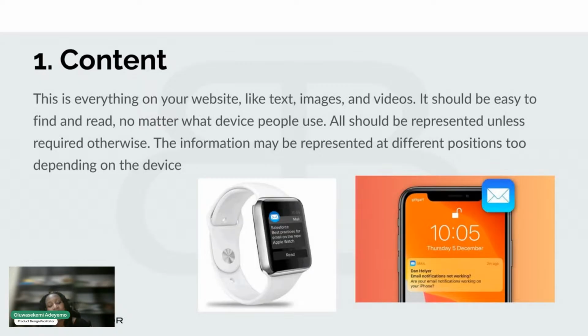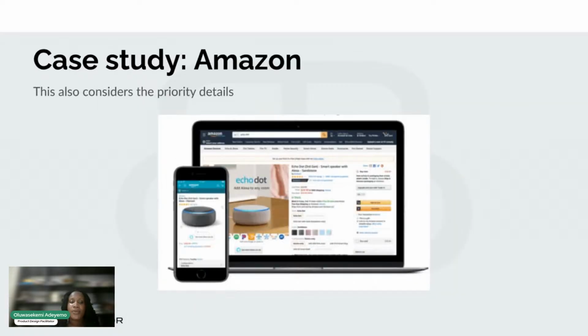Content, everything on your website, text, image, video, everything that you can read, you can find, no matter what device people use, everything you can understand and is represented is content, because content makes up the interface. And yeah, this information or this content is represented at different positions depending on the device. So let's look at Amazon. We both have Amazon here when it's opened on a phone and when it's opened on a laptop. On the phone and laptop, I can see the product.